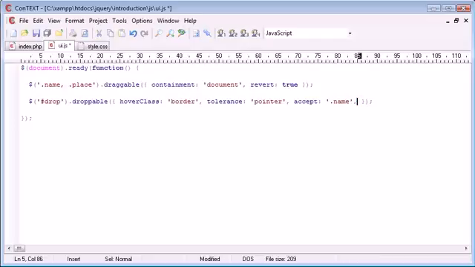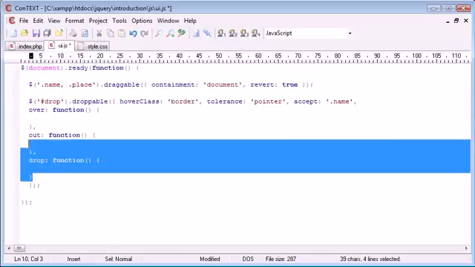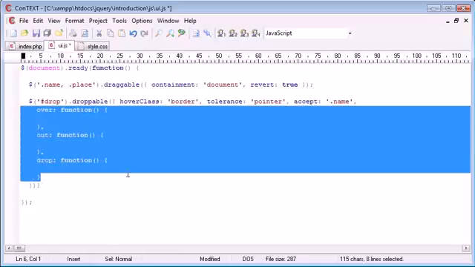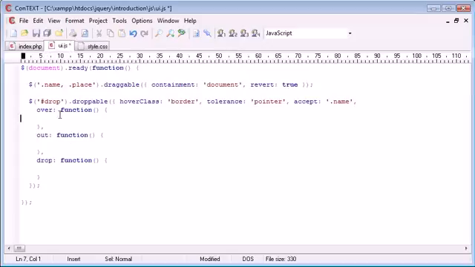So I'm going to create a comma after here and come down a few lines, and create an over event, and this is going to be a function. I'm then going to add a comma and create an out event, and that's a function again. And again, just keep comma separating, and the last event we're going to take a look at is drop. And again, that is a function. So pull that down there, pull this up just to tidy it, and we can indent these. Hopefully that doesn't look too messy and it makes sense to you.